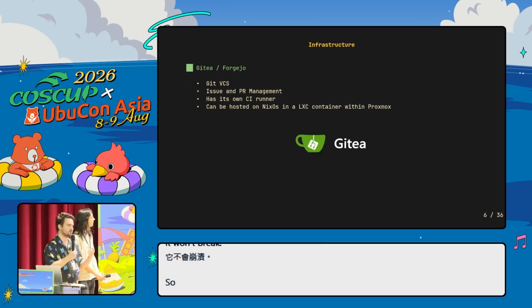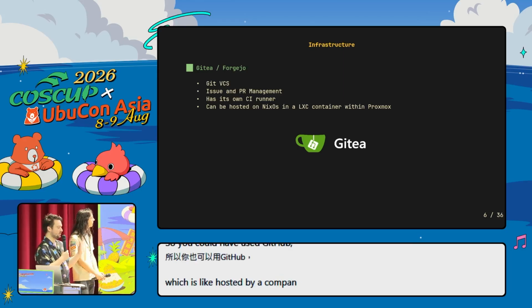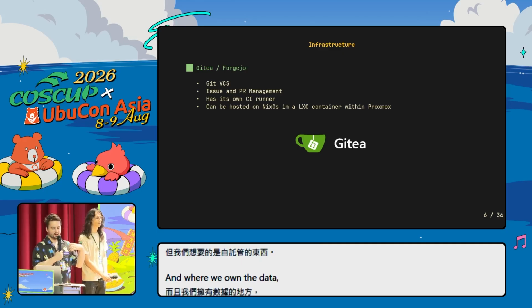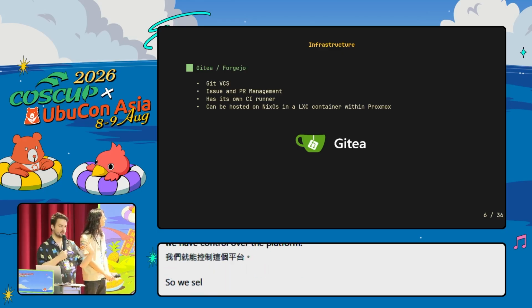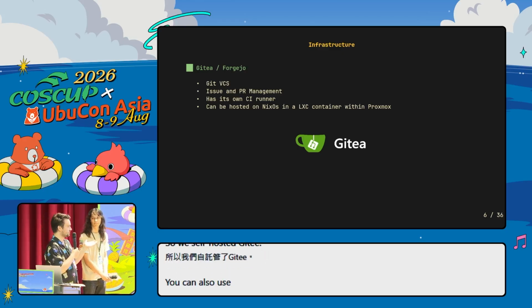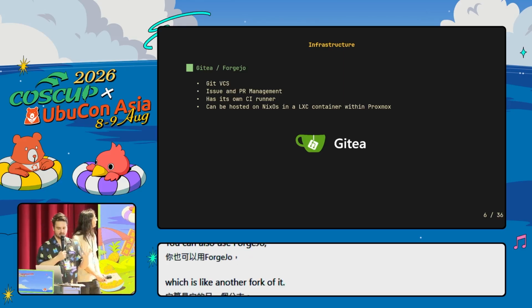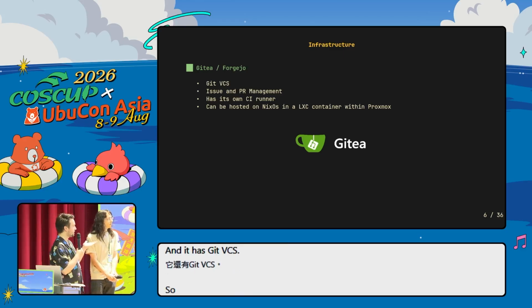So you could have used GitHub, which is hosted by a company for you. You could use GitLab as well, but we wanted something self-hosted where we own the data and have control over the platform. So we self-hosted Gitea. You can also use Forgejo, which is another fork of it. And it has Git VCS, so version control software, as I said.